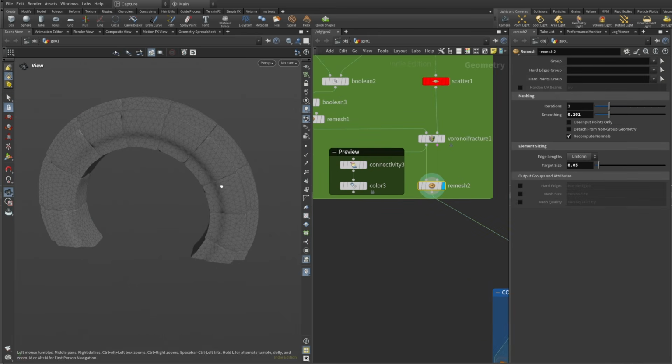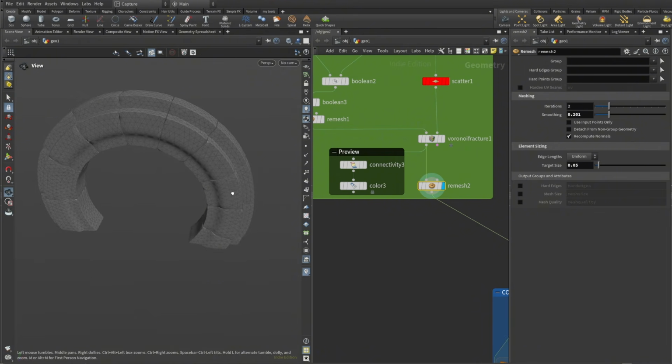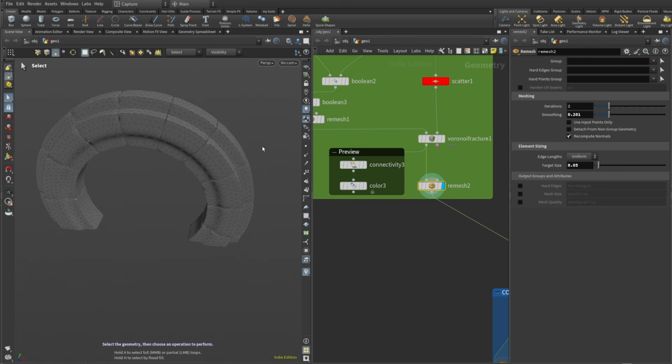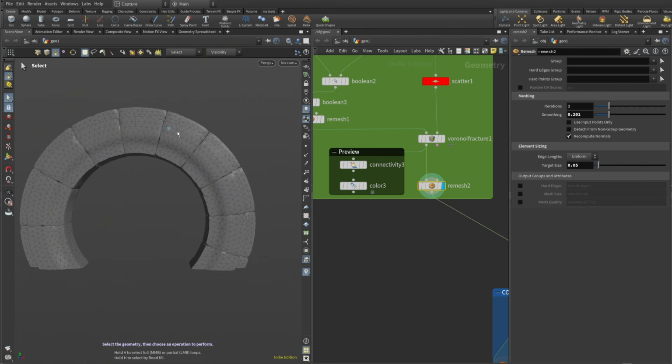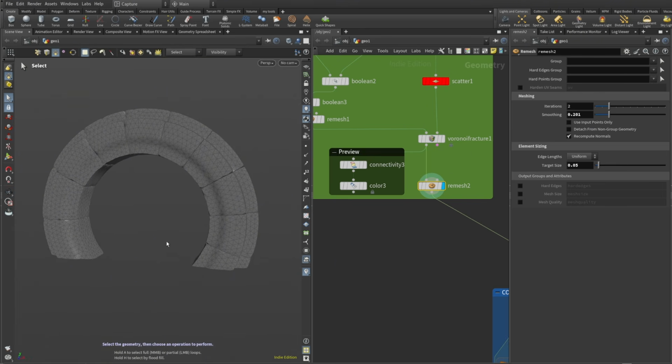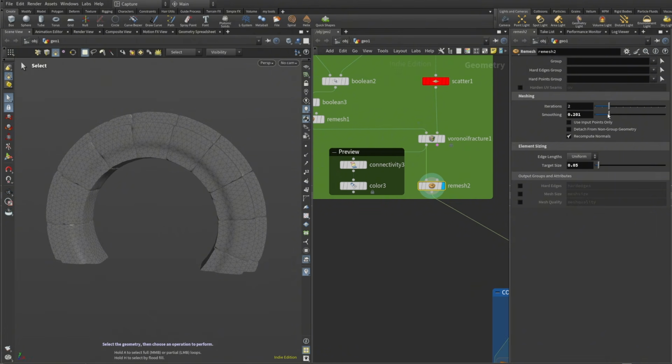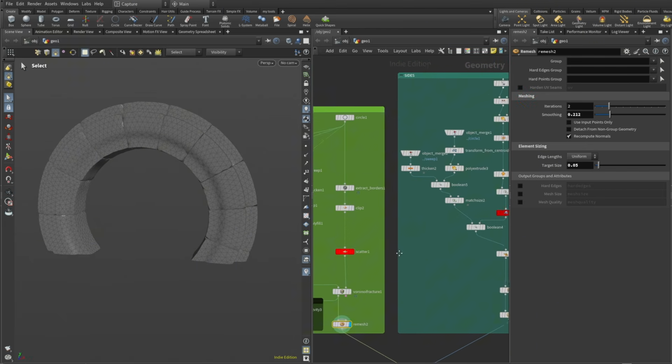And then we remesh everything, because otherwise inside the mesh all the cuts will just have one polygon. So we just remesh to get an even mesh everywhere. And at this stage, we can play with the smoothing to get more erosion or more sharp stones if we want.